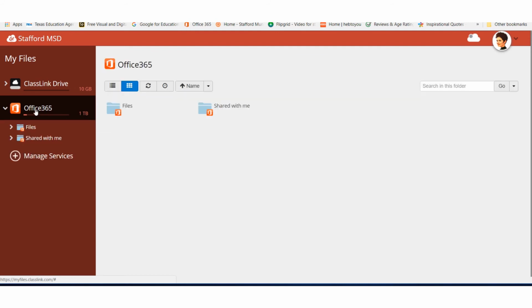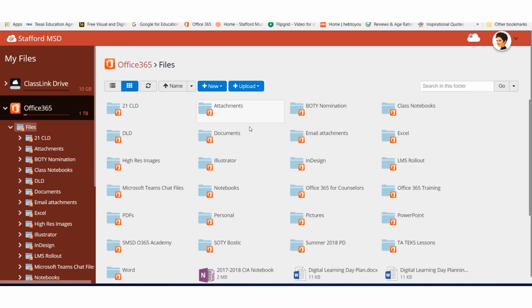With your OneDrive linked, you'll be able to see all of the files that are associated with your OneDrive, which is pretty cool because now we have just a one-stop shop. You can open ClassLink, you can sign into Office 365, you can get to your OneDrive files, you can upload, you can create documents, you can do everything in this platform. I really think that it's going to be a really, really great thing for both our students and teachers.